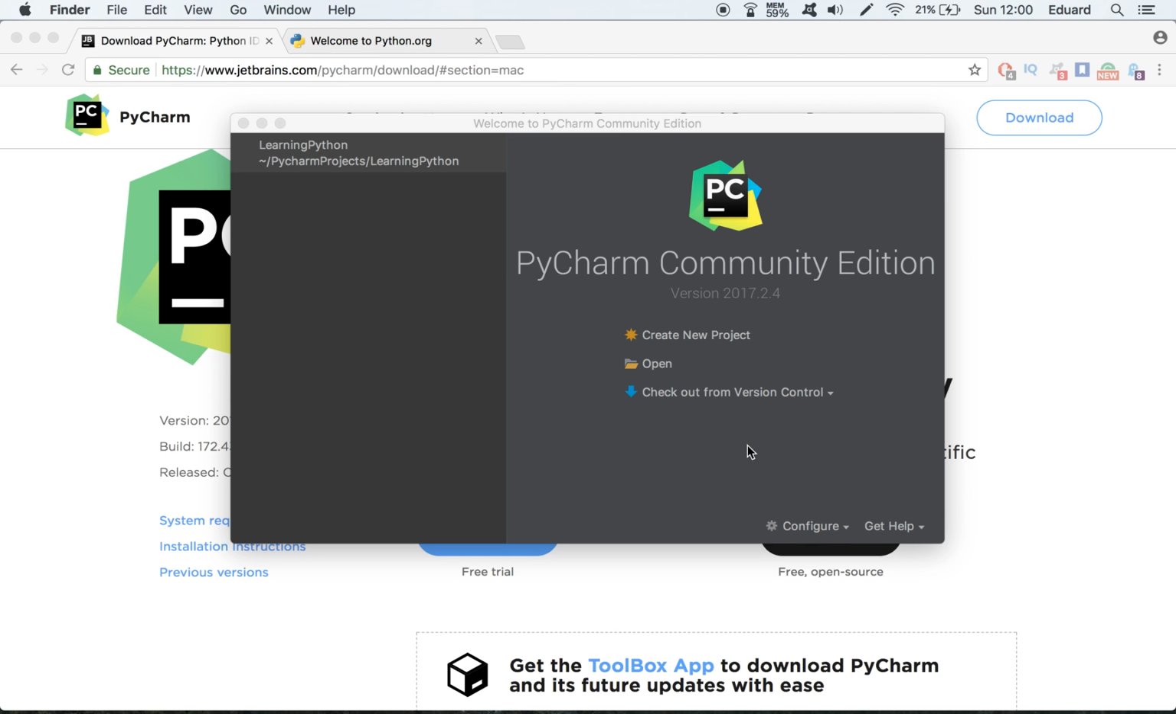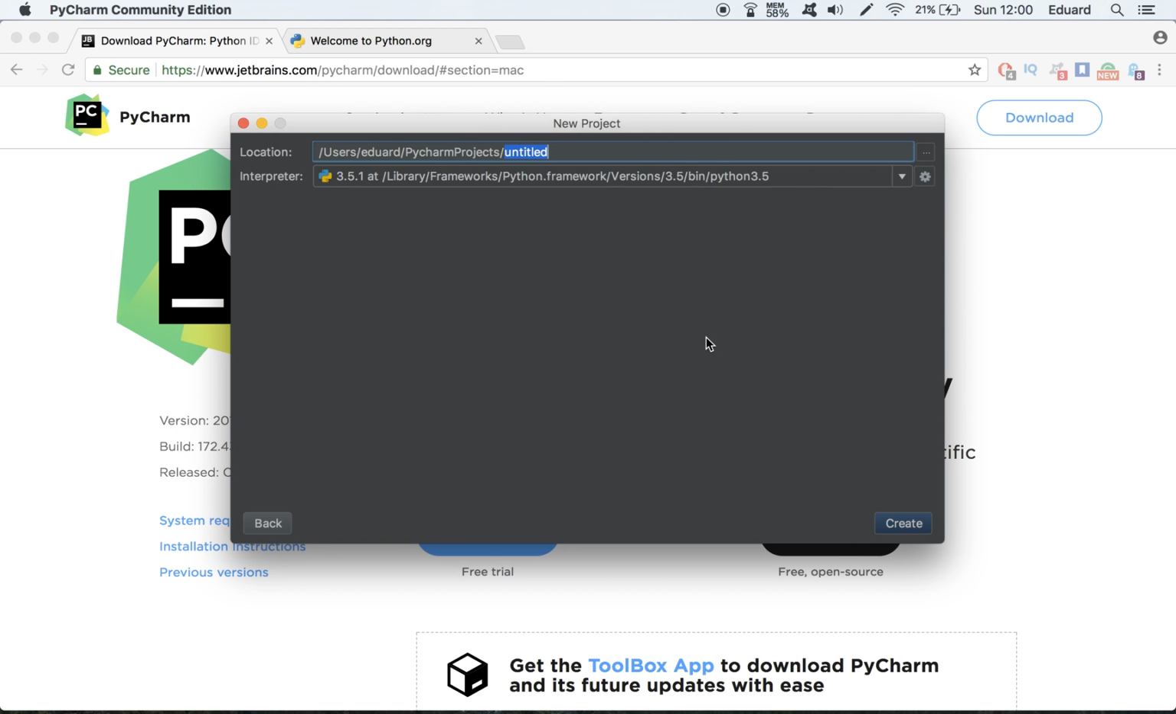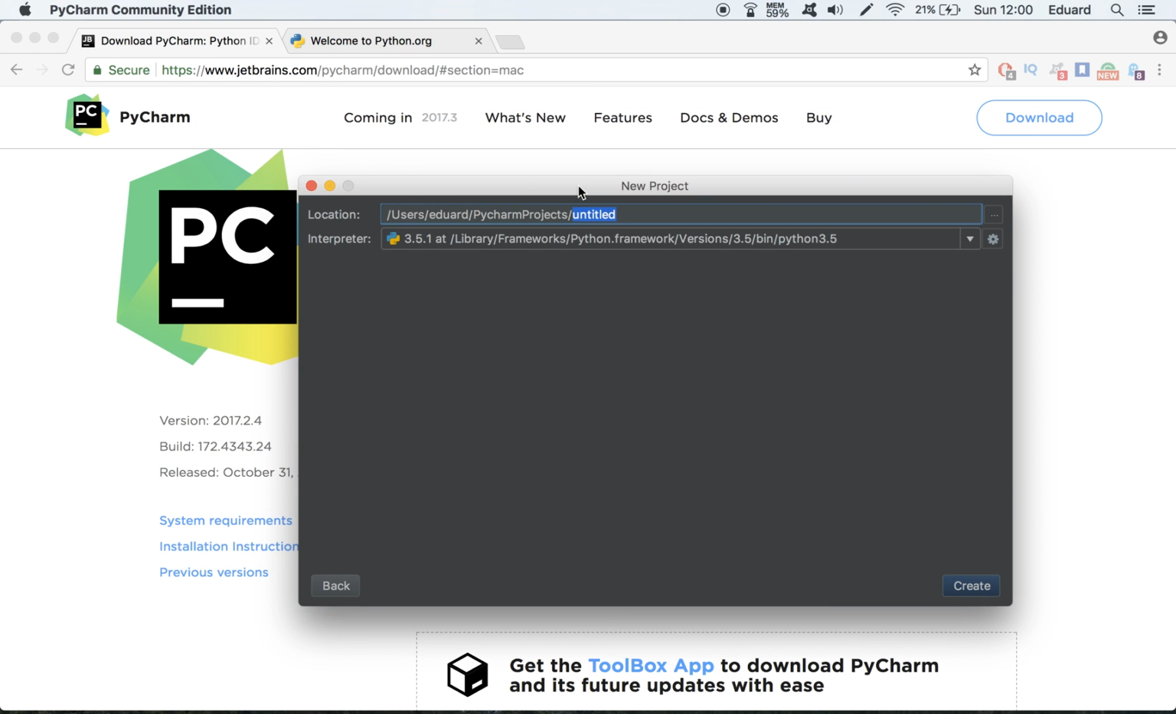Right, so if this is your first time installing it, choose create new project, and on a Mac it just gives you two options, two rows, a location and the interpreter. The location gives you the option to create a new project on this path, and here at the end it gives you the option to name that project. And let me just call it, let's say, Python.